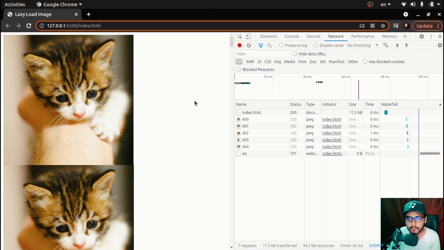because let's suppose the user is on a 3G network or a 2G network, then it might take a lot of time for him to render the pages, right? It might take many seconds for him to load that particular website, because we have to load a lot of images, right? So this would block the rendering for the particular user, right?